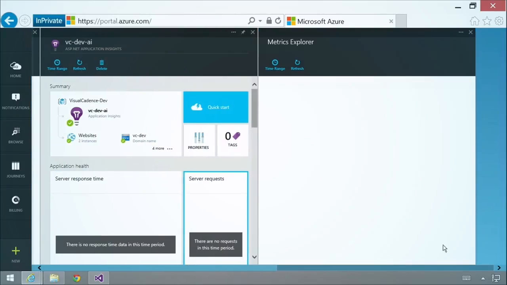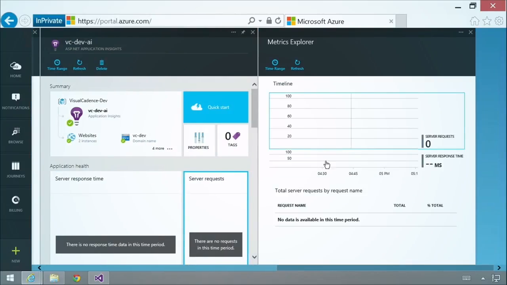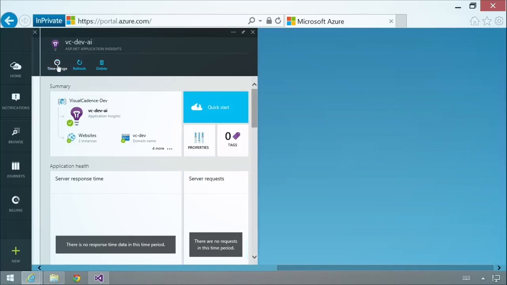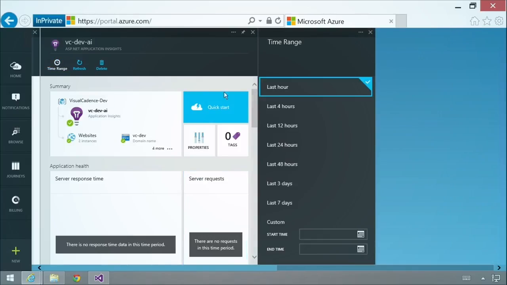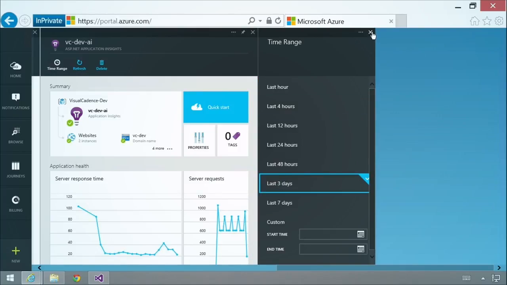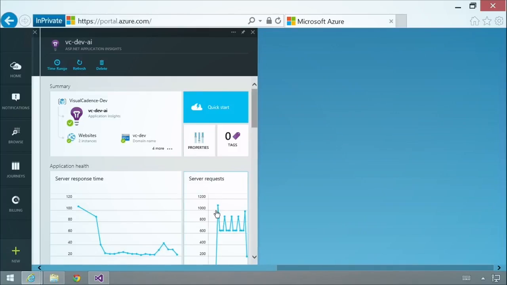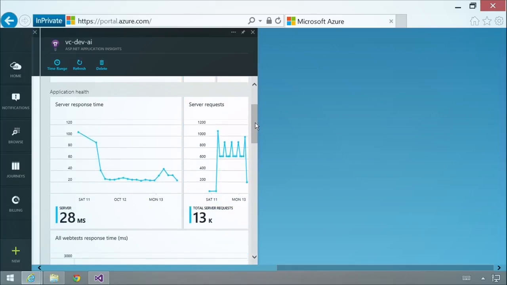If you click it, it pops up and says, here's kind of a timeline. There's no data available. Let's make sure we set the time range appropriately. So I'm going to click the time range and say, potentially for the last 3 days. So now we can see that we've had server requests, we've had some bumps in here. And as we scroll down, we can look at things like our server response times. We had some really slow response times, and we've dropped down, and we've gotten a lot faster as we've done some of these additional tests.